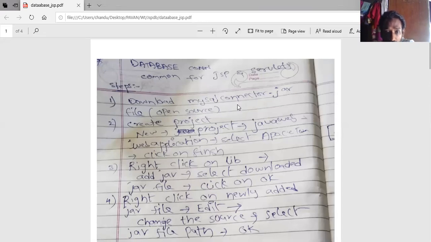It is open source, because when you want to connect any database, we should have some connector file that is related. For example, if you are using Oracle as the database, it has some Oracle option, and like that it has some particular options. And download MySQL connector.jar file.